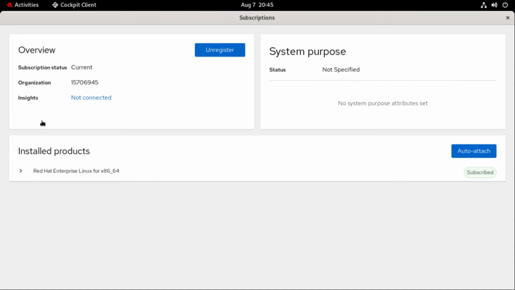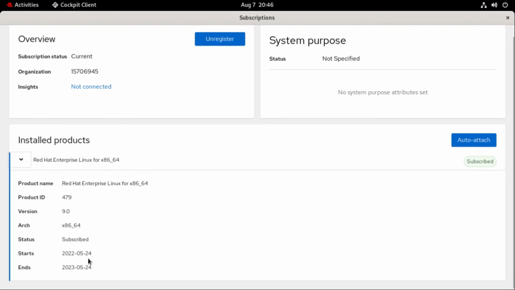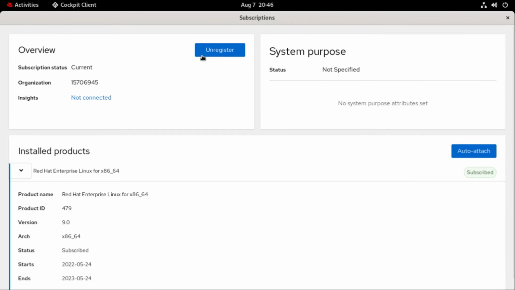But anyway, this basically allows us to manage our Red Hat Enterprise Linux subscription. And you can see when my developer subscription starts and ends. After that, you need to log into the developer portal again in order to renew it. And this is also where you go if you wanted to unregister your developer subscription. And that's pretty much it.